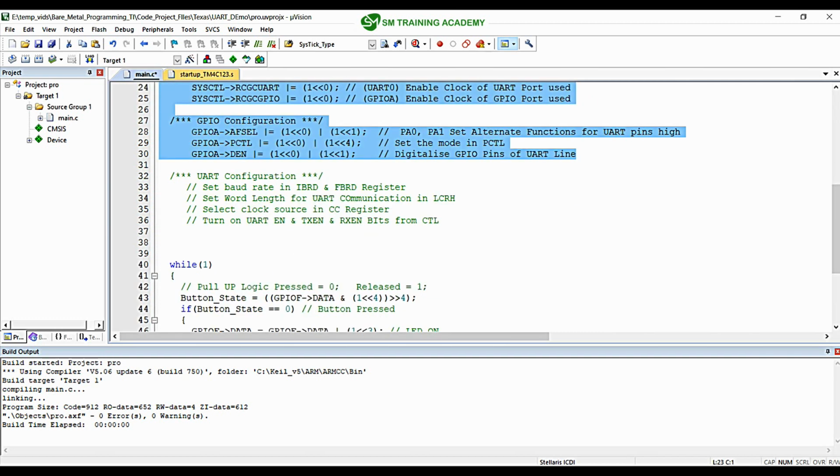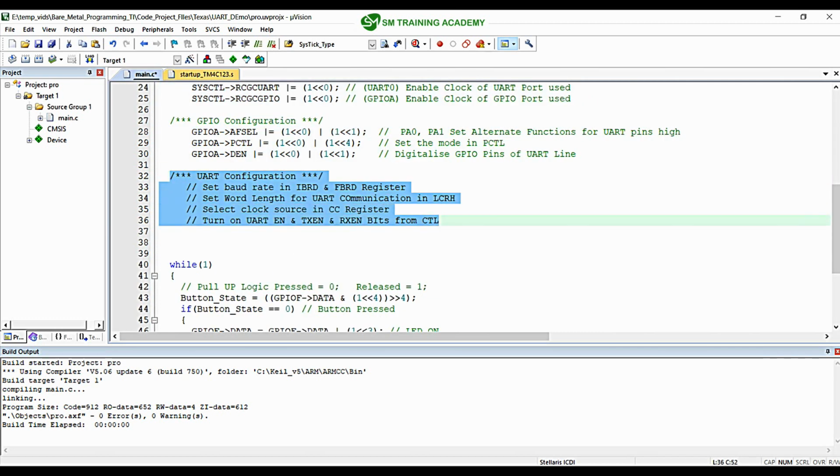So moving on to the next configuration, that is UART configuration. This is a very important configuration that we want to do for proper running of UART communication in this microcontroller. And first and foremost, we want to set the baud rate in the Ibrd and Fbrd registers.